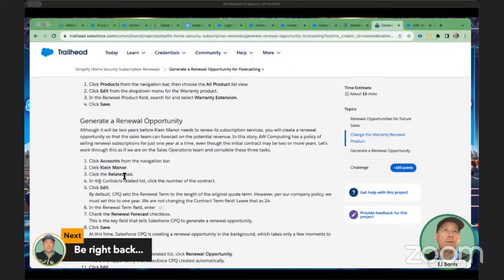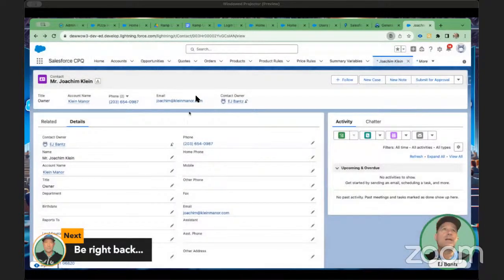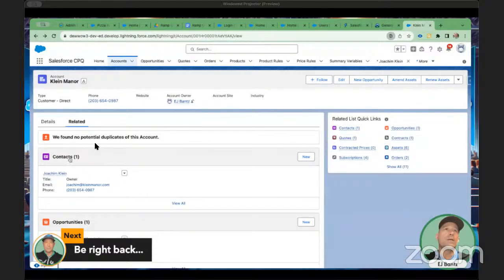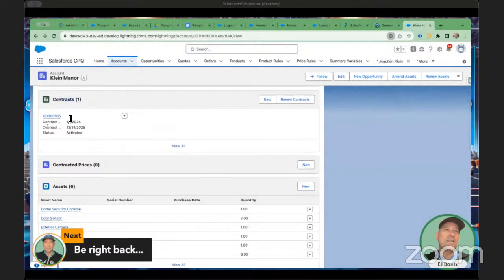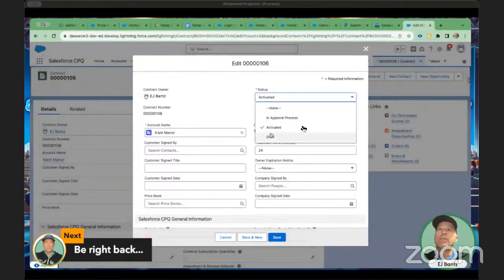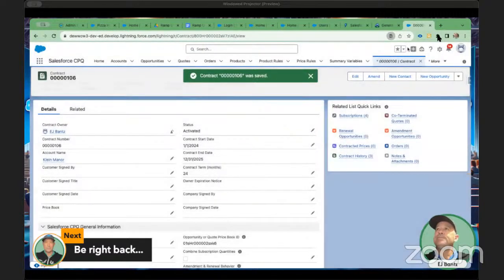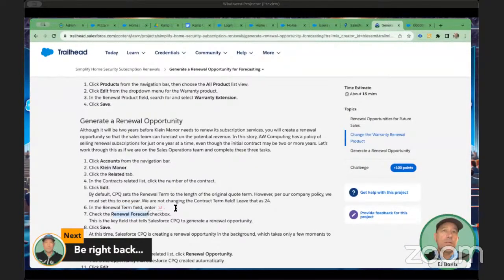Contract. Contracts. Edit. Be a renewal term. Oh, somehow I got into the contact, because I read that wrong. Contract. There we go. I'm not sure why that didn't work. Okay. Oops, I was supposed to check this box.